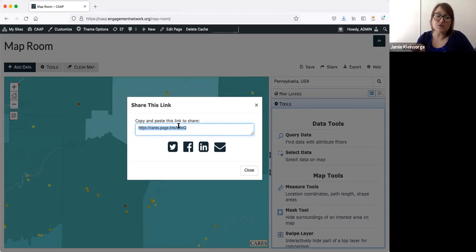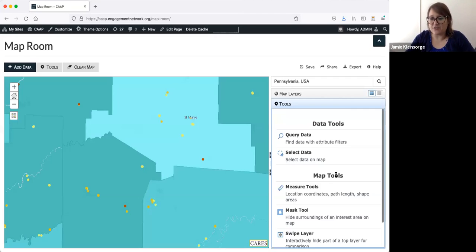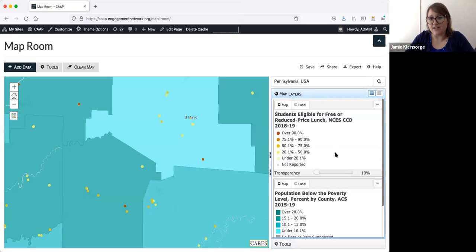Your original map stays just the way it is, and they basically start a new mapping session with your layers, but they can add their own data, they can move around, and it's not going to mess with the integrity of your original map. So just know that hopefully you guys can use that for collaboration or to share information that way. So that's the big part of the map room.